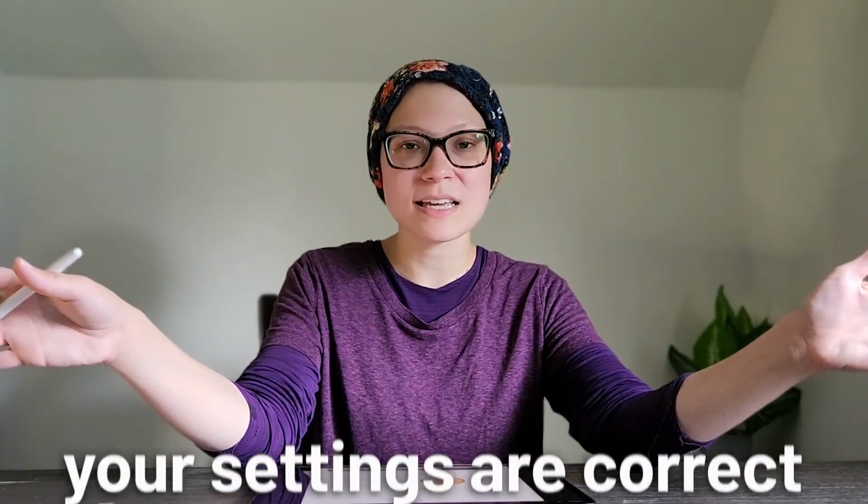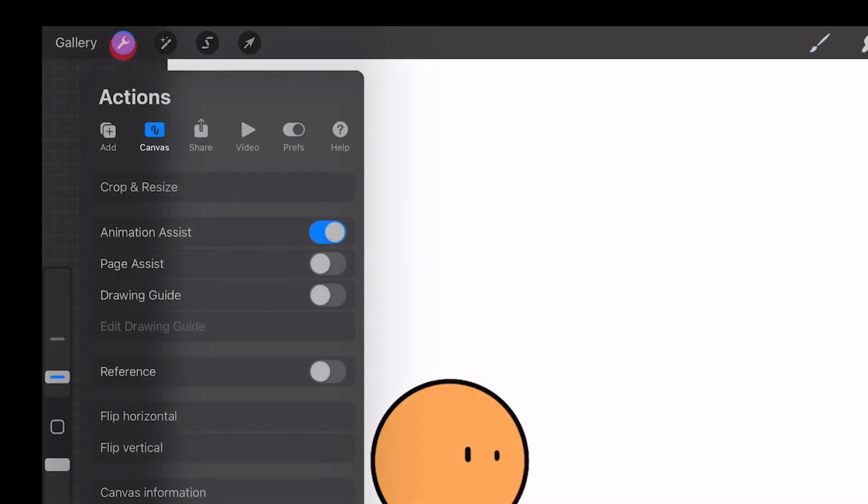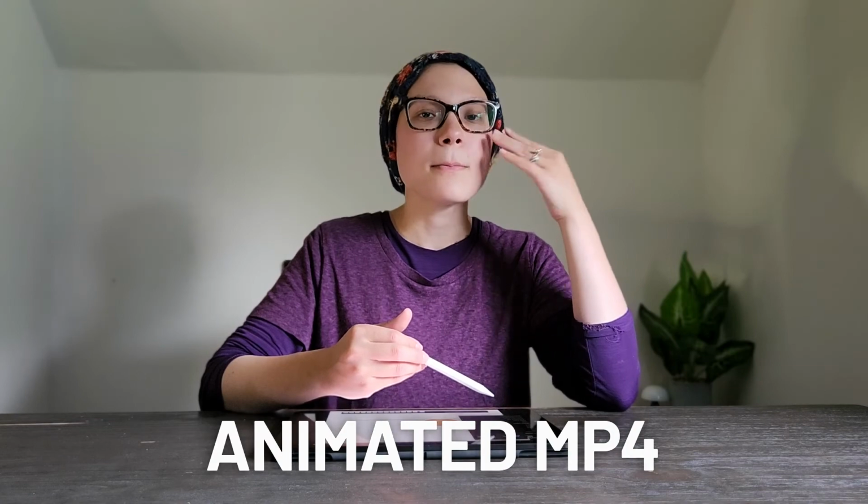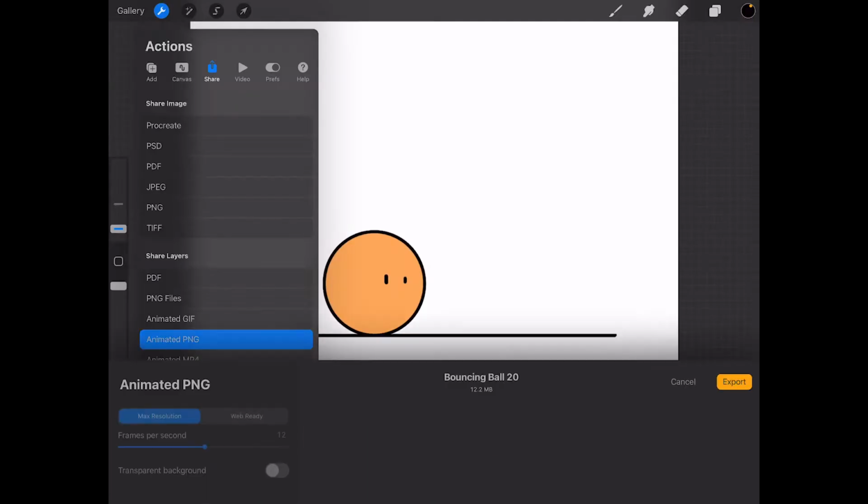Now the most exciting part. Now that you have double checked that your settings are correct, that it's not going to mess up your animation, that is going to give you a beautiful piece to share, you're going to go to Actions, not Canvas, you're going to go to Share, and you are going to pick whichever one of those three formats that we talked about at the very beginning of the video. In my case, I usually like to do the MP4, but I do want to show you something special about PNG, so I'm going to pick that one today.